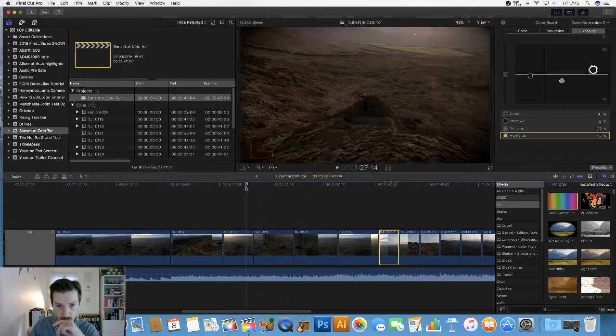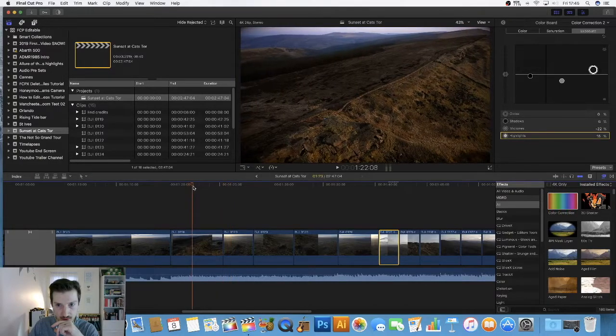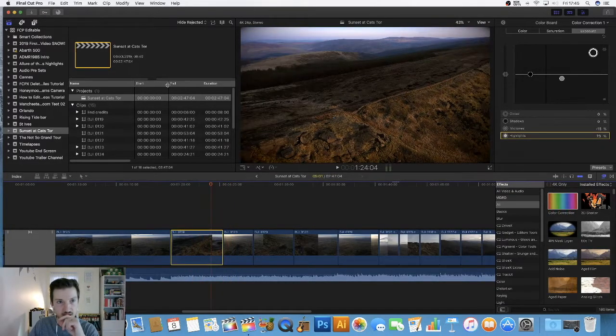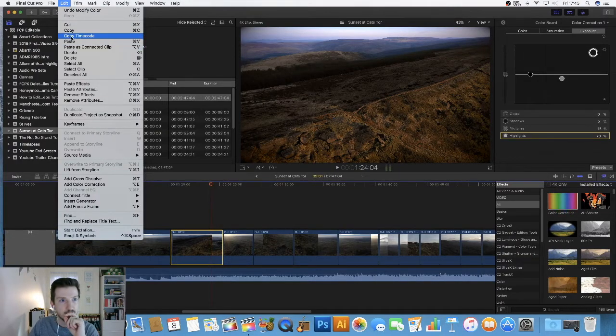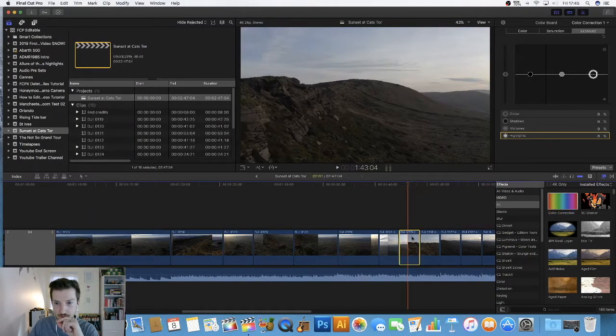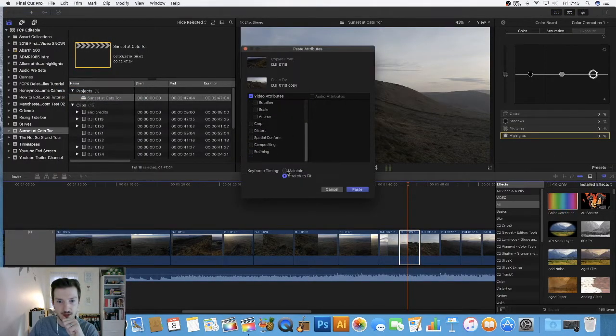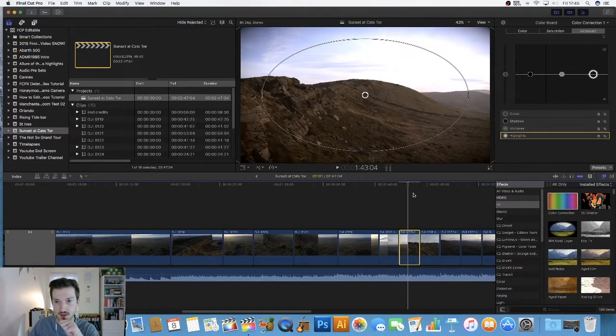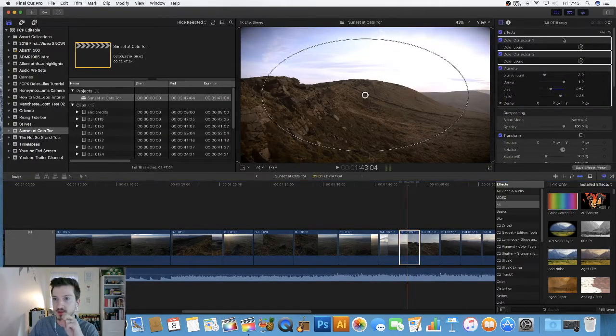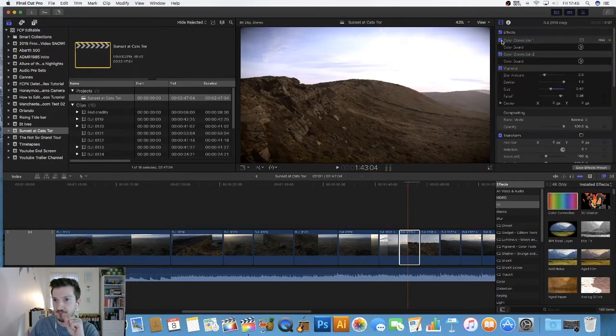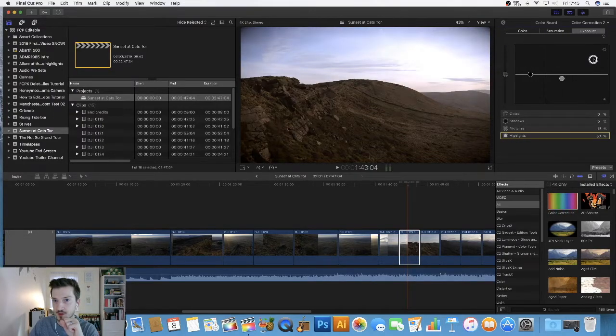Now for this shot, what do we want? We want something like this. Edit, copy, edit, paste attributes, retiming, maintain, paste. Okay, we can see that is too bright, but that is fine. So we're not using that one. So we're going to bring that exposure down just enough about there. So saturation on those highlights, let's boost them.